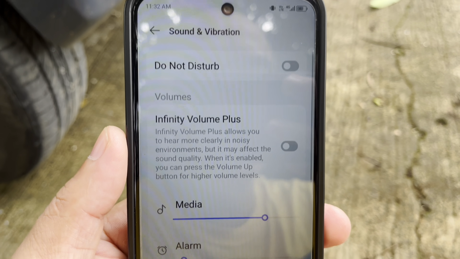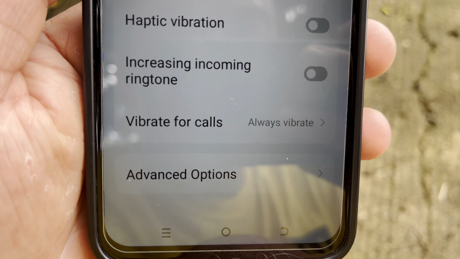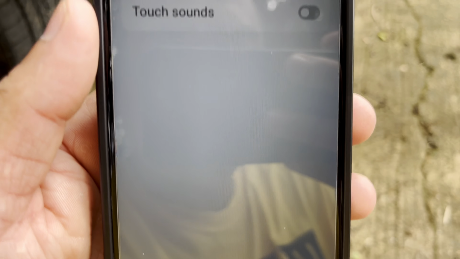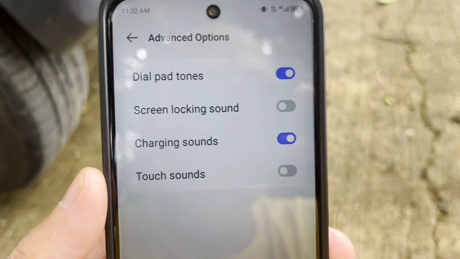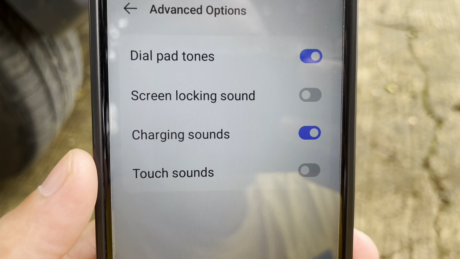Here in sounds and vibration, scroll down and below this you can see the advanced option. You can tap the advanced option. In advanced option, you can see the touch sounds. And the touch sounds is disabled or turned off.